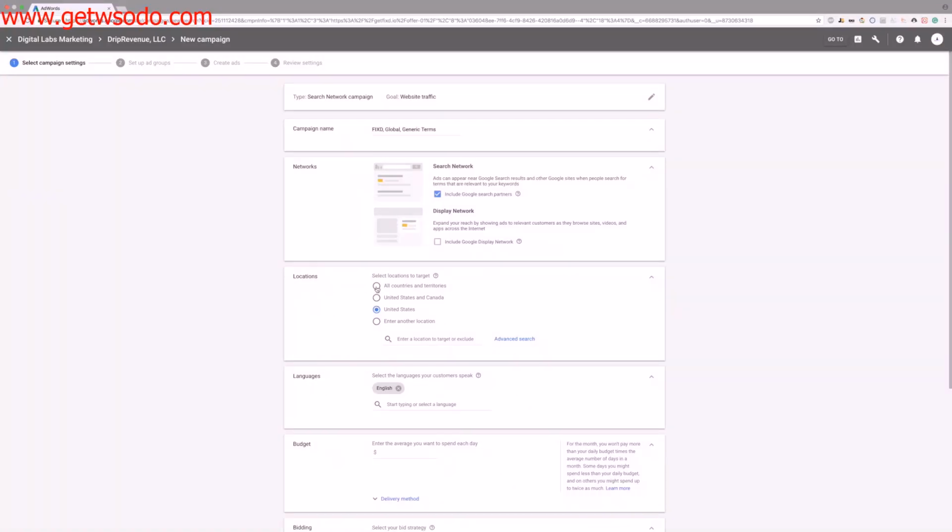For locations, I'm going to come down and click all countries and territories, since the offer allows all countries and territories. I am going to leave the languages as English simply because the landing page of the offer is in English, so it's not going to make much sense to advertise in other languages.